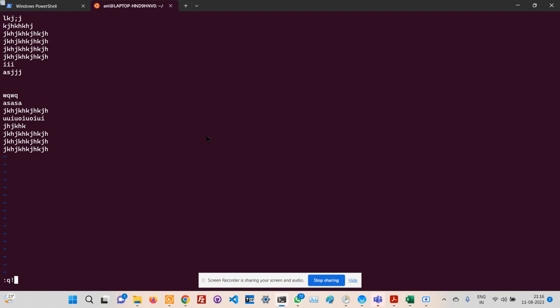Now let's say I forget the exclamation mark, then what happens? If I just say q, it says no write since last change. So you need to add the exclamation mark to override. See, it is giving you a very good warning that you have changed the file, and are you sure you still don't want to save it? So it is giving you a warning, but now you want to say that, yeah, I know what I'm doing. So q and then this one, right?